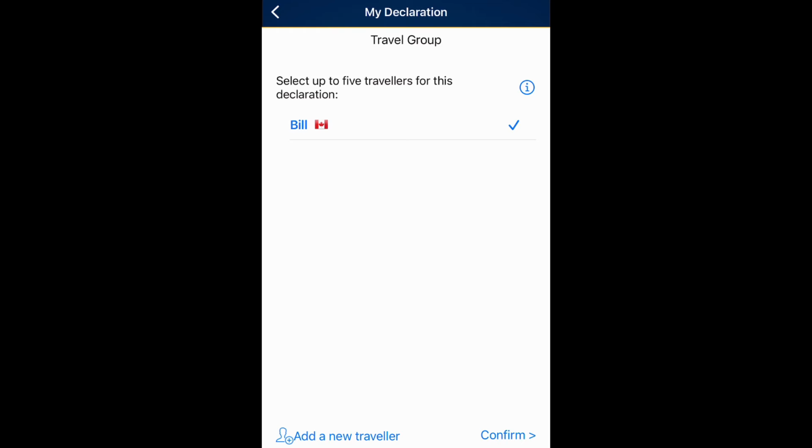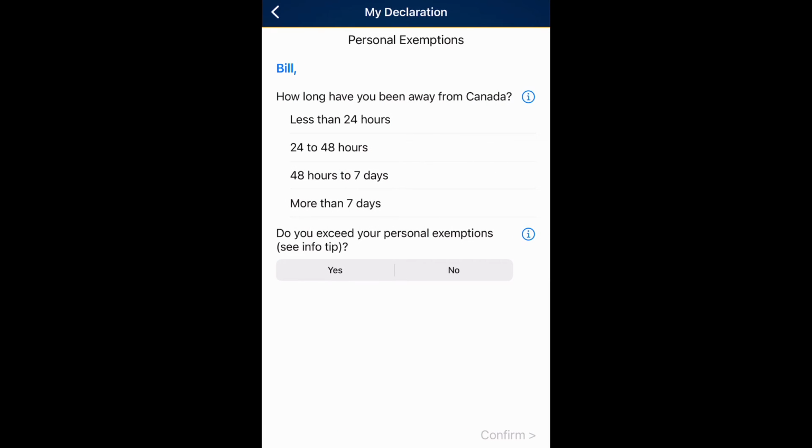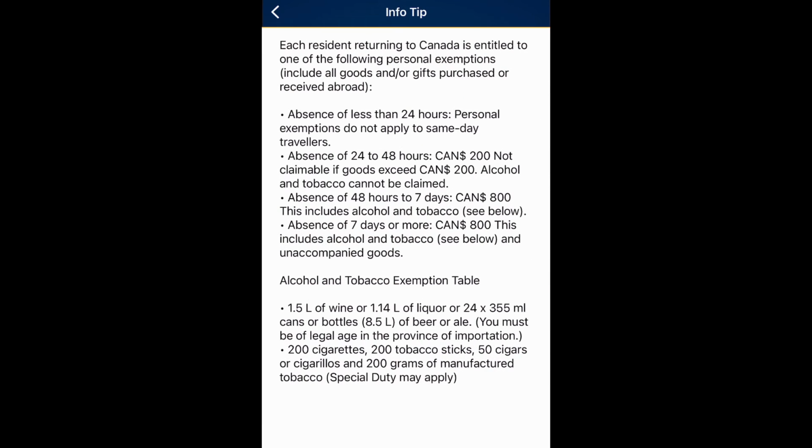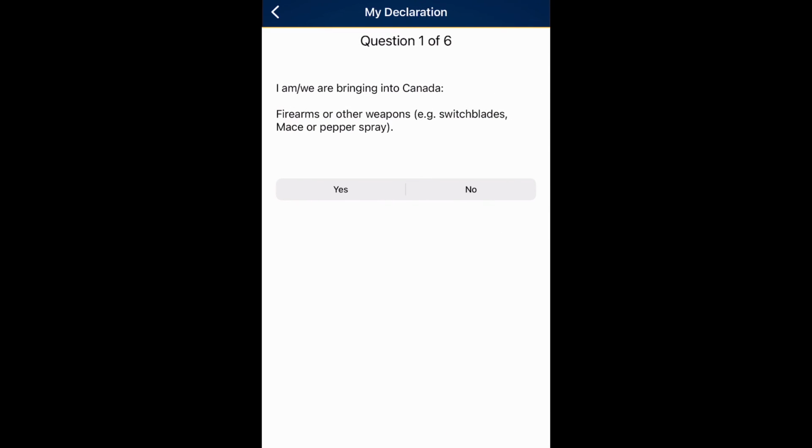If you are traveling in a group, you can add more travelers here by clicking on add a new traveler, but let's say he's traveling alone, so I just click on confirm. Now the next question is, how long have you been away from Canada? Let's say more than 7 days. Do you exceed your personal exemption? If you click here, this is gonna show you the personal exemption limit. So let's say no. Confirm.